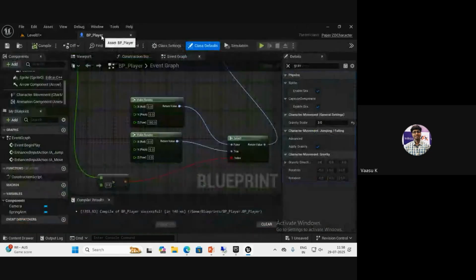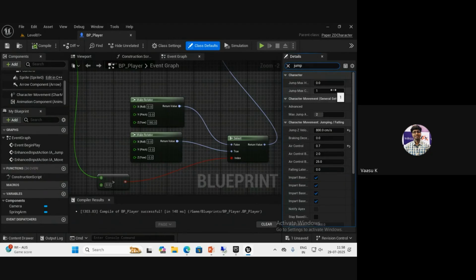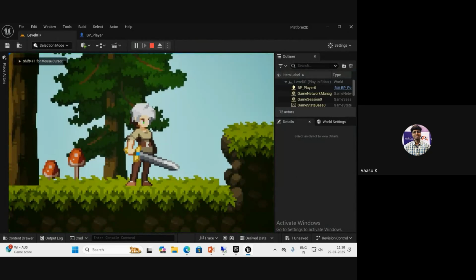So if you want to add double jump, you can also add it. Jump is the 2 here now. Let's close it and play test it. Okay.